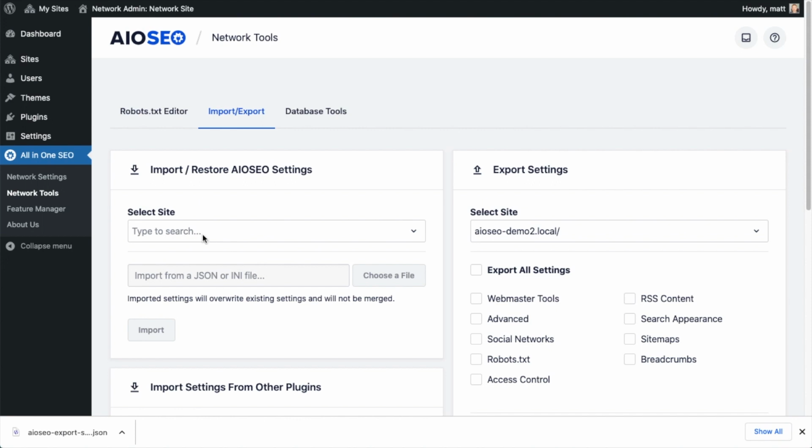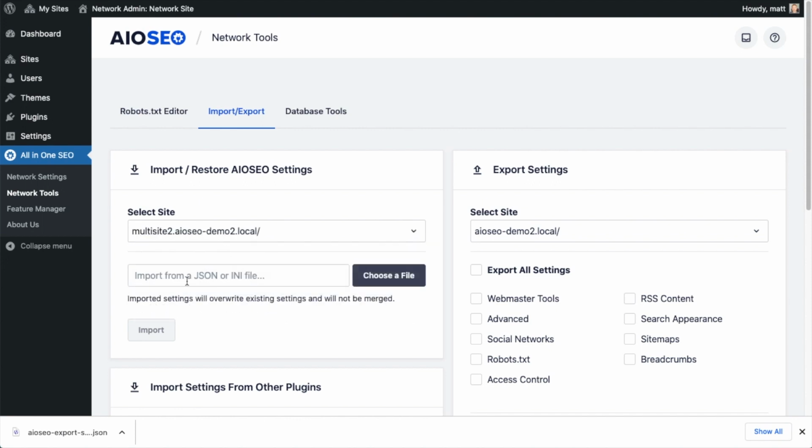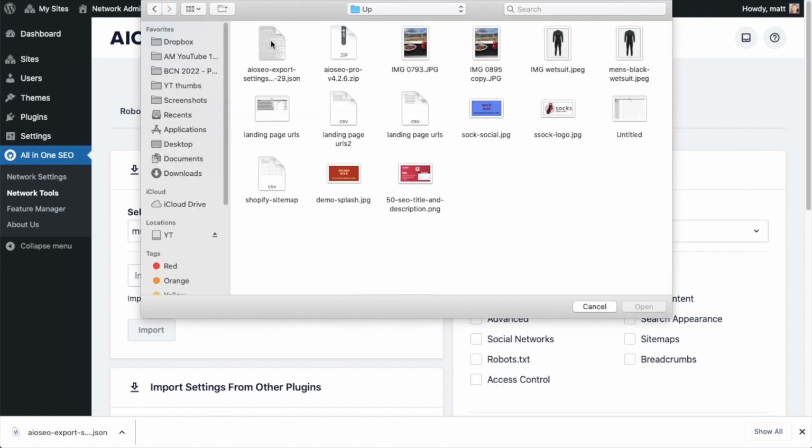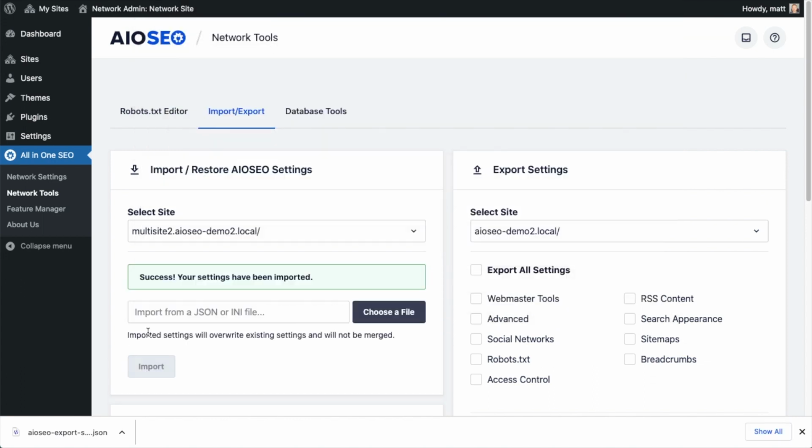So if I then go to the other side, I'm going to import those settings to Multisite 2. I'm going to go ahead and click Choose File, and I'm going to select that JSON file that I just exported. And then I'm going to click the Import button, and I get a message telling me that it's a success. So those settings have now been imported.